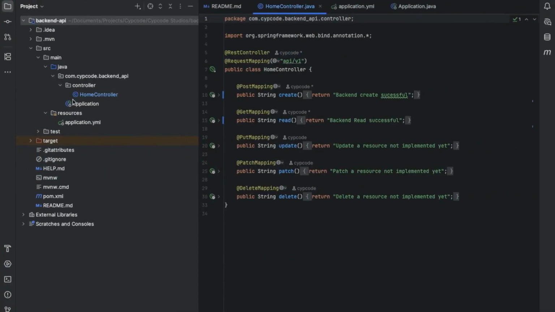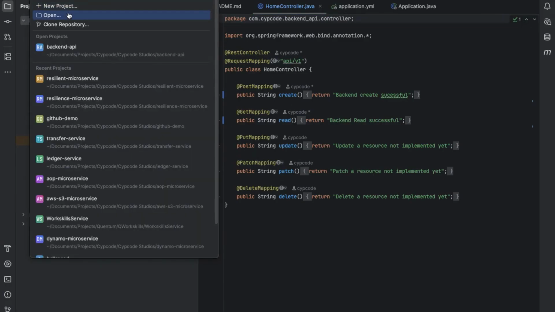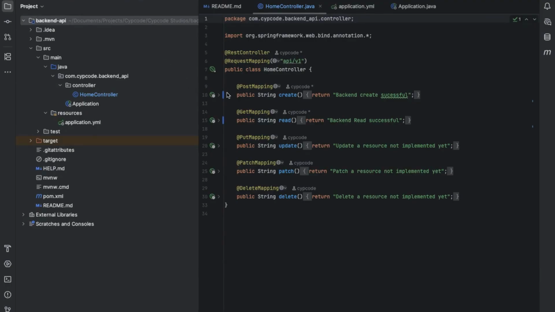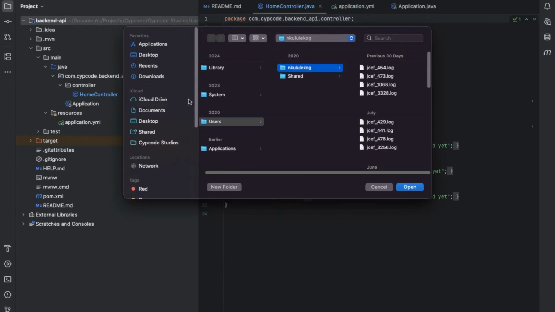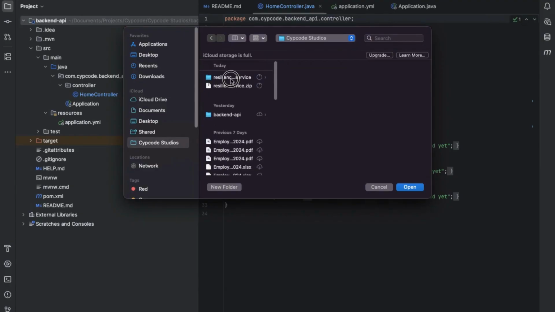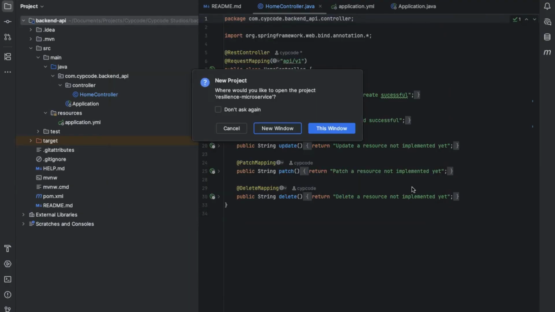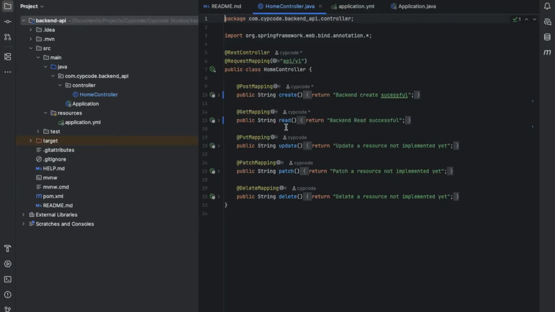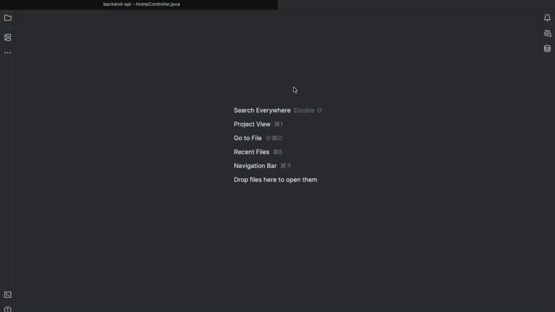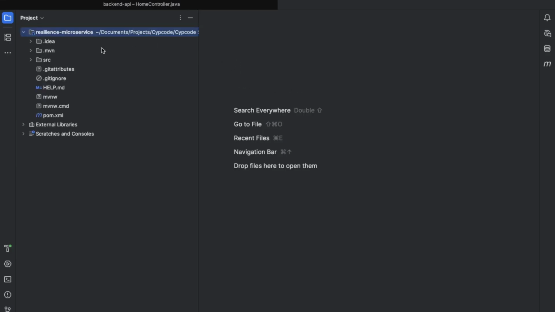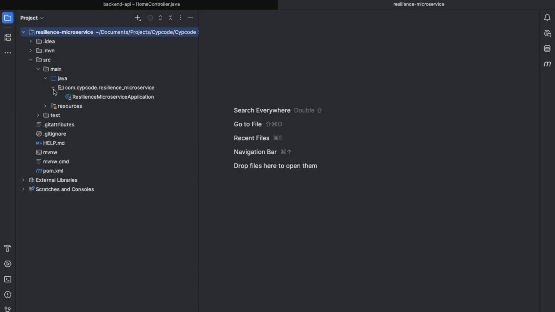So this is the API that we'll be testing with. So let me just open the other project that we just downloaded now. Let's jump to our workspace. Let's go to Resilience and open this. I'm going to say new window so that we have it in its own window. So we have that project loading. Everything looks good.